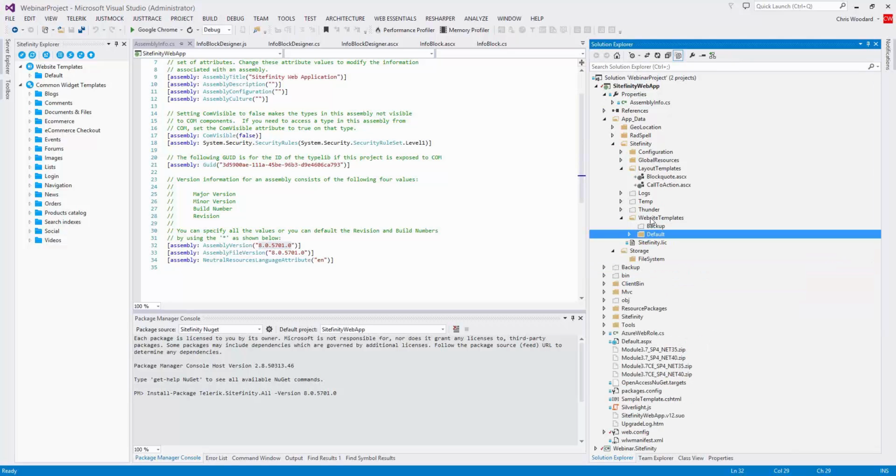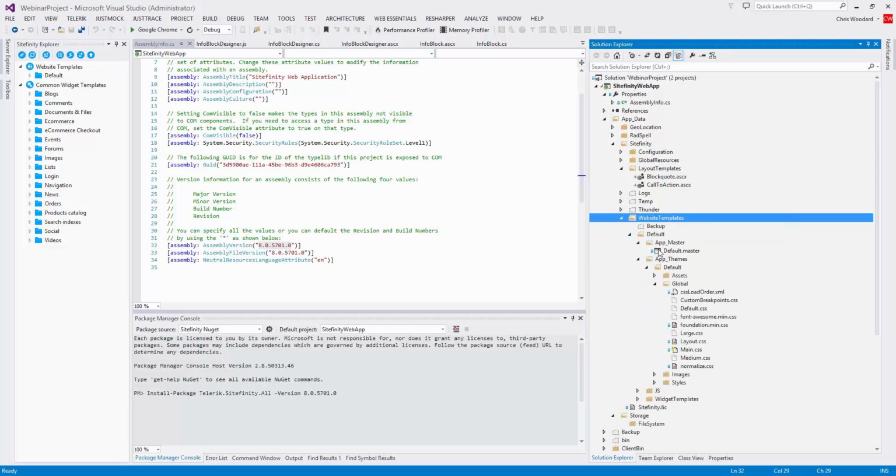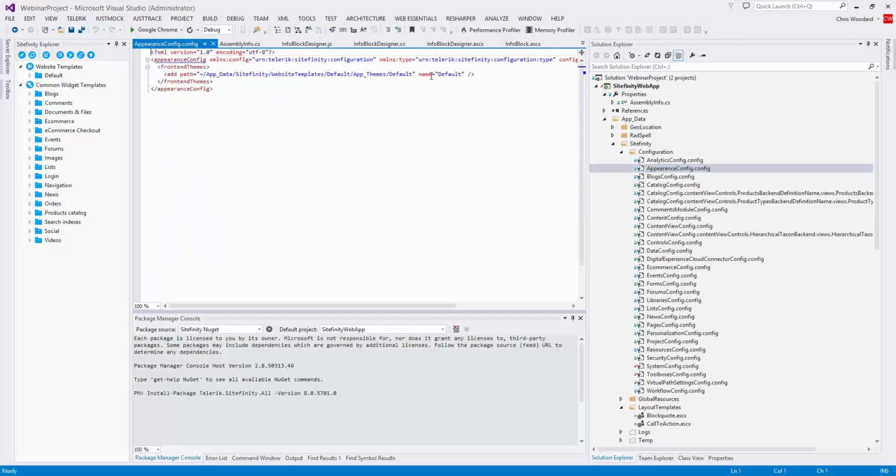If I were to come in here and just create my own folder for the website template, create my own theme, it would still work. I would have to manually come into the appearance configuration and register my theme. Thunder would do that for me automatically, which is a great benefit.